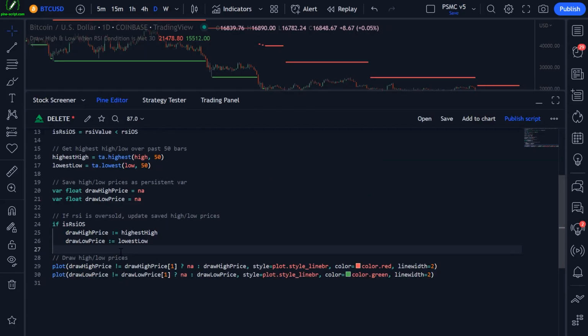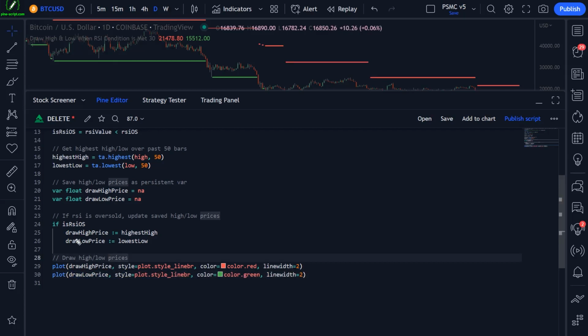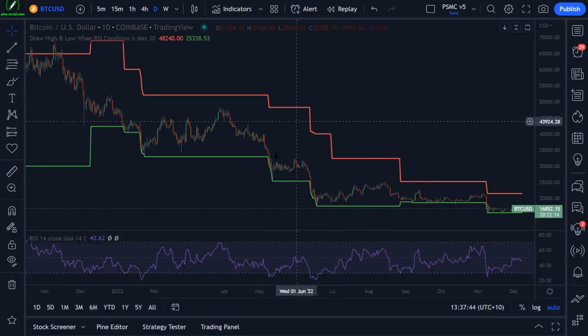Now I have one extra check here that checks if the current draw price, our line, is not equal to the previous draw price, then we draw NA. Otherwise, if they are equal, that means we're drawing a solid line like this and the line has not updated on the current bar. This is completely optional. You can get rid of all of this code and you can simply plot our saved high and saved low like this. And if I save my script, it works just fine.